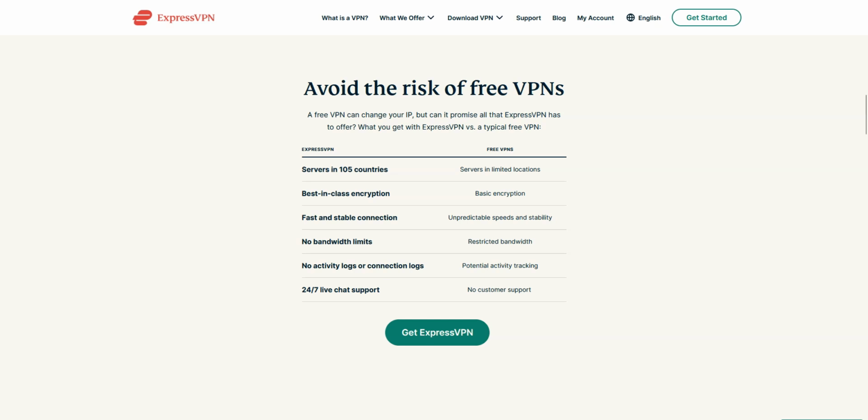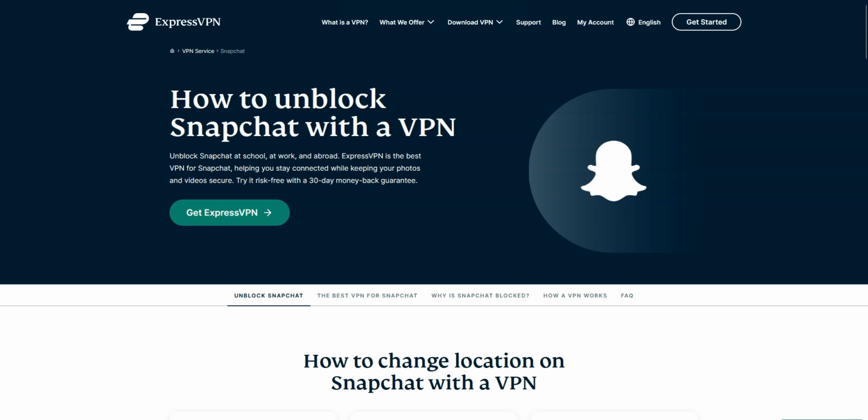Don't even think about free VPNs. Free VPNs are not very effective at unblocking restricted websites and apps. They're also unsecured and very slow. The worst part is that some of them can easily be detected by your network administrator. Best to forget about them. This is why I recommend using ExpressVPN, which is by far the easiest and most effective way to unblock apps like Snapchat.